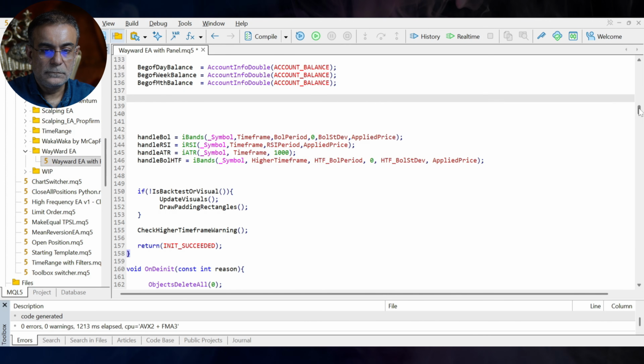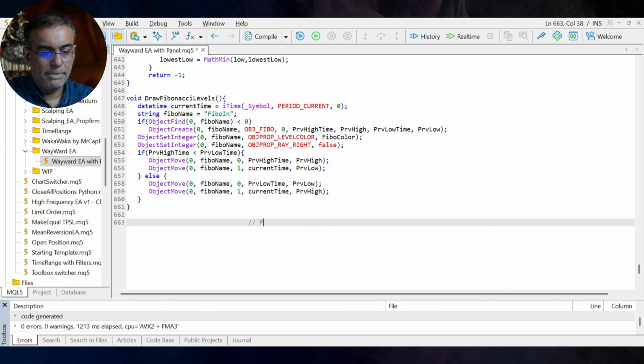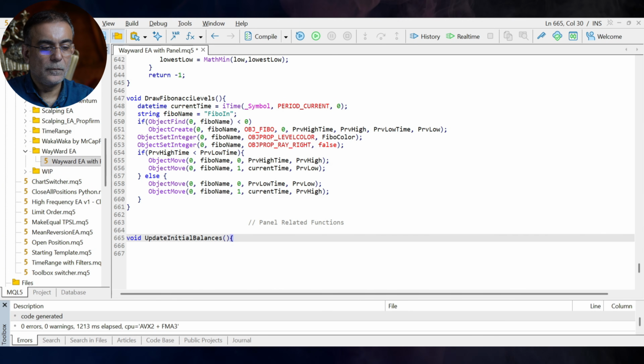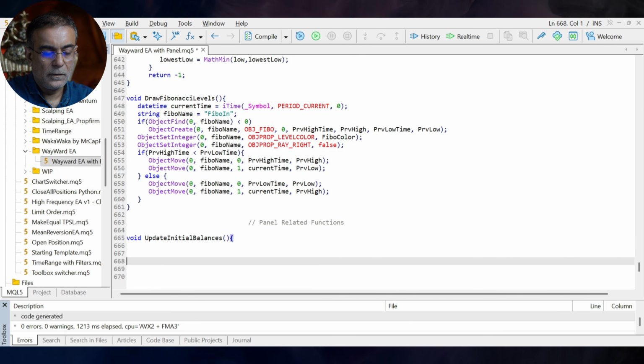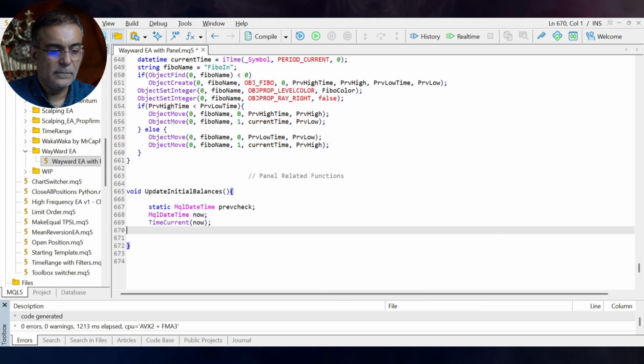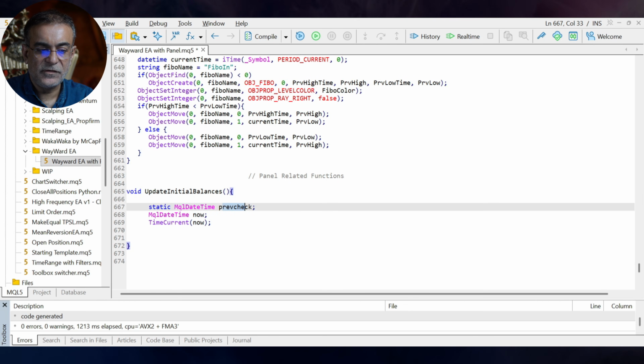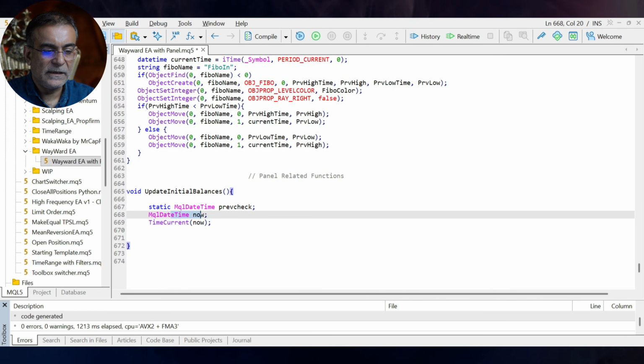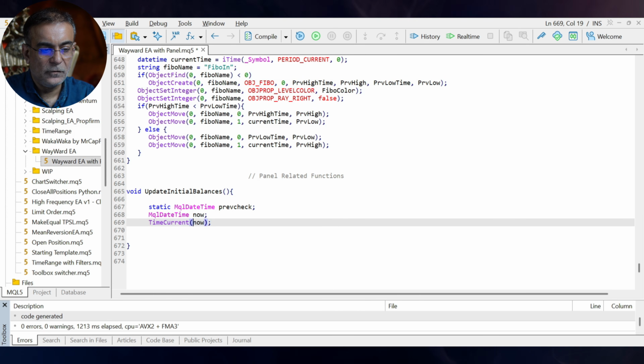And now we're going to go down to the panel related stuff, and we say panel related functions. We're going to start with a function which is update the initial balances. So on initialization we set the account balance as the beginning balance for the day, week and month. But now we need to continuously update them. So we start with creating a static variable of MQL date time, previous check, so that we can store the value of the previous check time in it. Then we create an MQL date time variable now, so that we can use the .day, .month format. And then we store the value of the time current into the variable now.